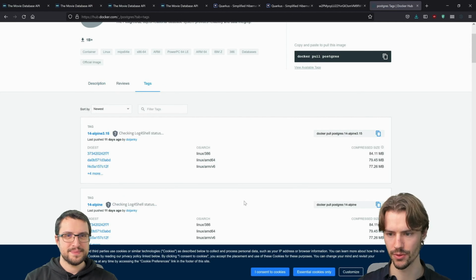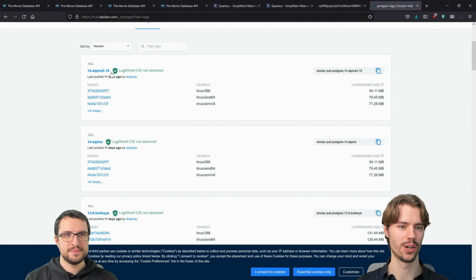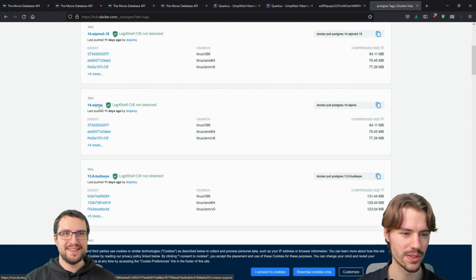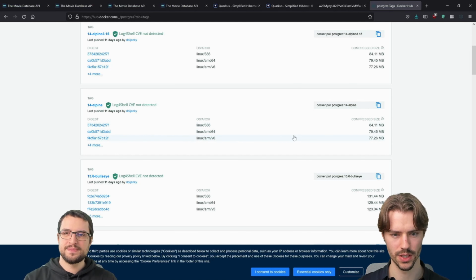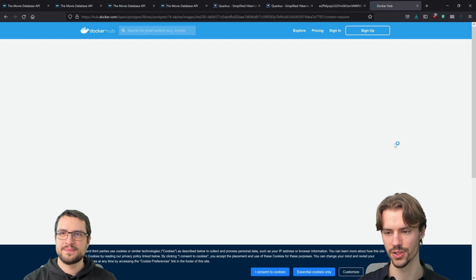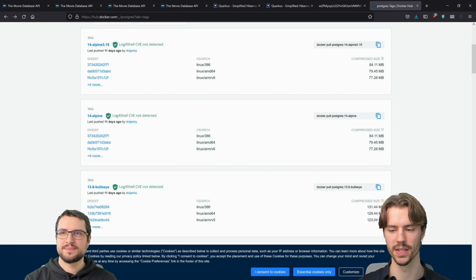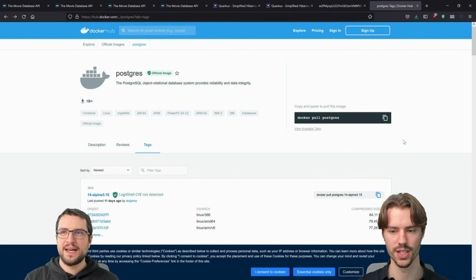And if we have a look here at the tags, even with the Log4Shell fixed. So we have the 14-Alpine here, and it has, this is my architecture. It has like 80 megabytes, so it's really small, and you don't have to install anything, just Docker.